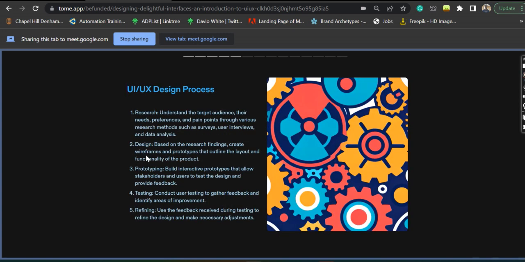So what is the UI design process? For us to be able to create well thought out designs, designs that users are happy and satisfied with, we have a framework. Now, if you go online, you see different types of UI UX design processes. They are plenty. But this is a model that a lot of people use.